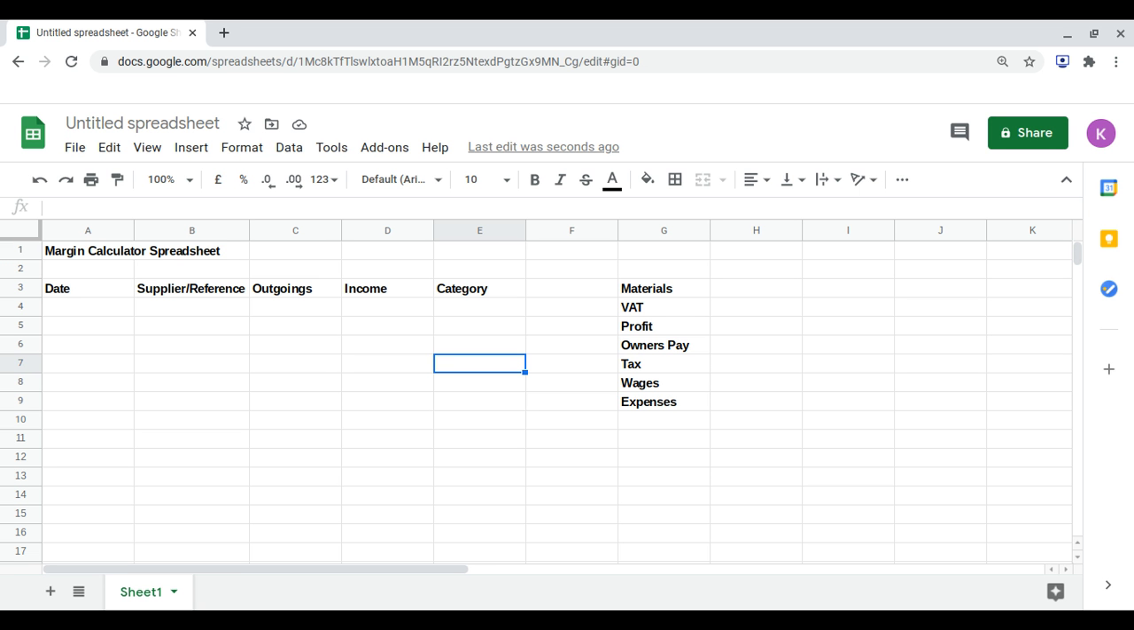But today is literally just creating a spreadsheet that looks like this. You've got 1, 2, 3, 4, 5 columns, and then you've got your 7 categories written out down the side. Just save that where you need to save it. I'm going to save it as margin calculator spreadsheet. Always more difficult to type when you know people are watching. There we go. And then we're going to come back to that tomorrow. So that is literally it for today. Really, really simple. Build out your spreadsheet, and then we'll come back to it tomorrow.